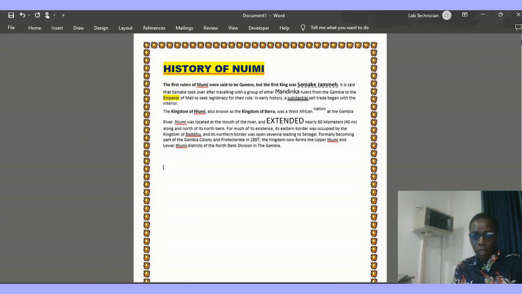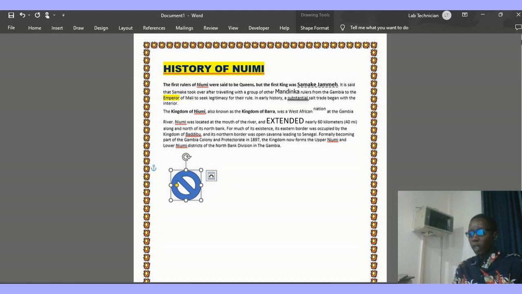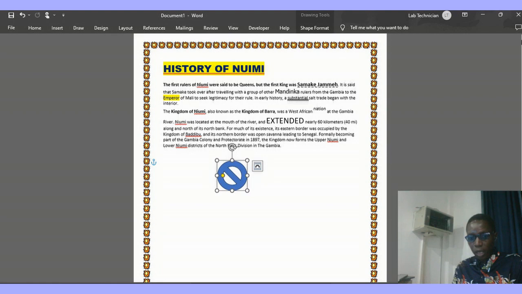I will just click on it and then come to my work, click on it. This shape is here. It's already inserted. If I want to make it big, I can just click on that and then drag it. Those are the width size buttons that I can use to resize it.